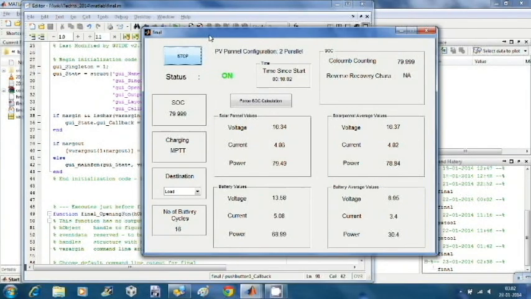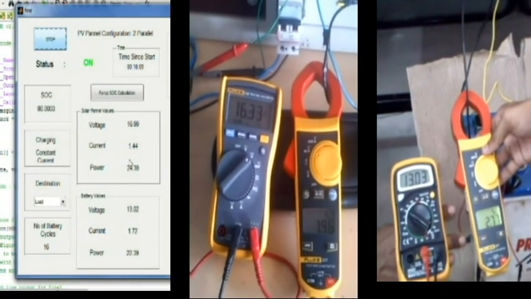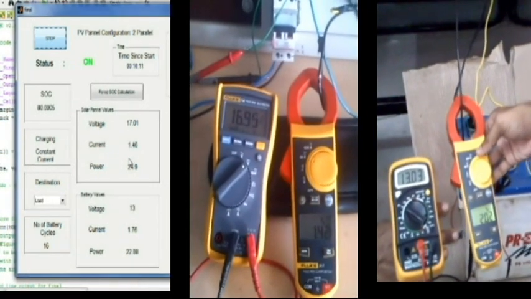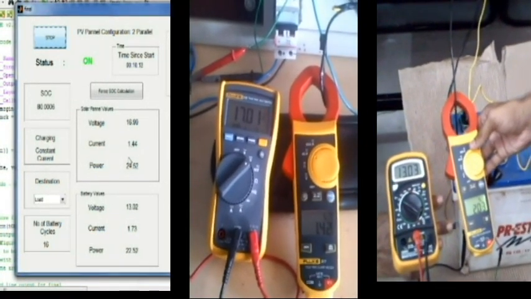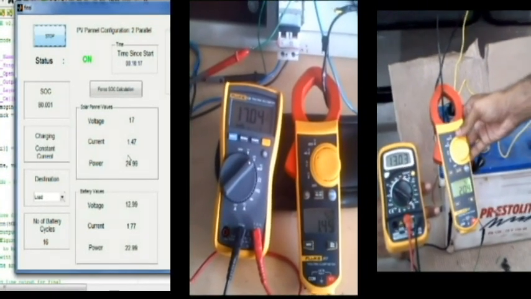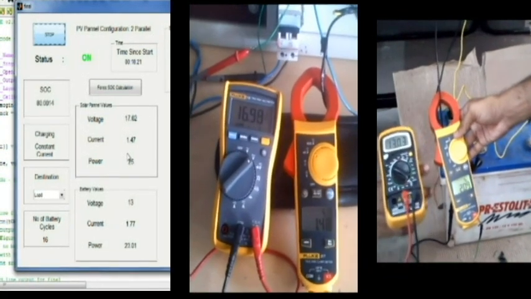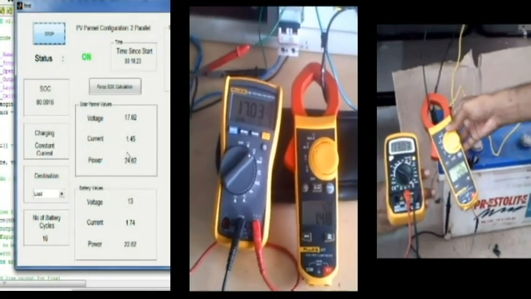The SOC is 79.99. When the SOC reaches 80%, you will see that the charging mode changes from MPPT to constant current mode. Now the solar panel is not operating at the maximum power point. The buck boost is controlled such that the charging current is maintained at a constant value of 2 amperes. The multimeter readings are also shown in parallel.